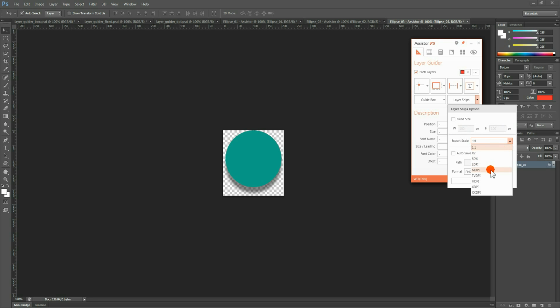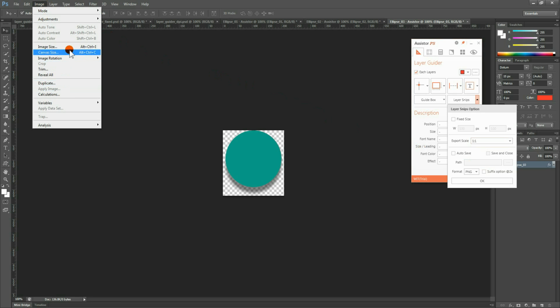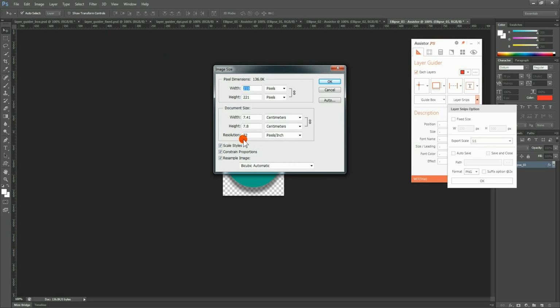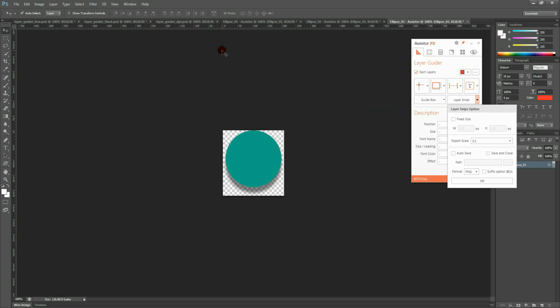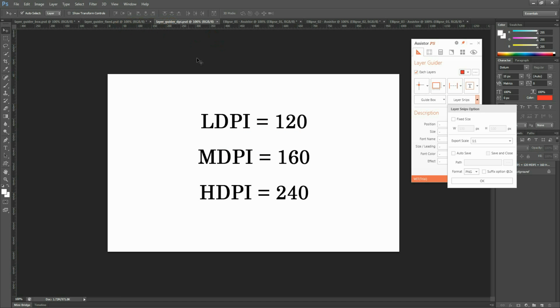We'd like to note here that when exporting a layer for Android, you must work on a canvas that is compatible with Android resolutions. The Photoshop default is 72 dpi, but this will not work for Android. So, in order for your layers to be exported properly, you must choose one of these DPI values for Android resolution.